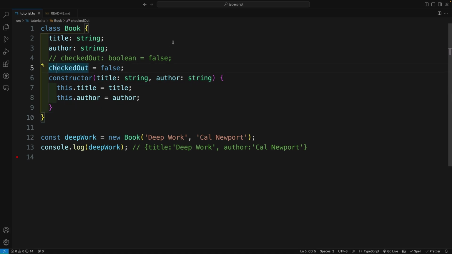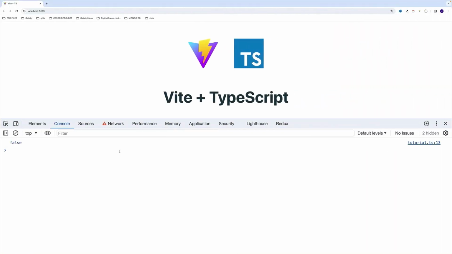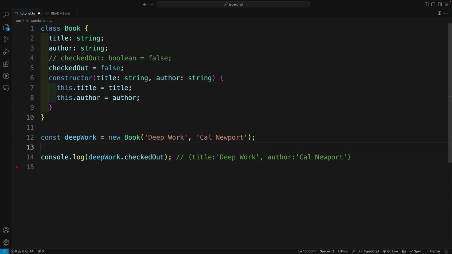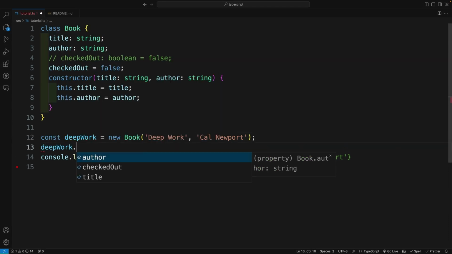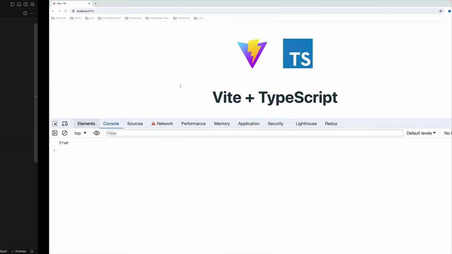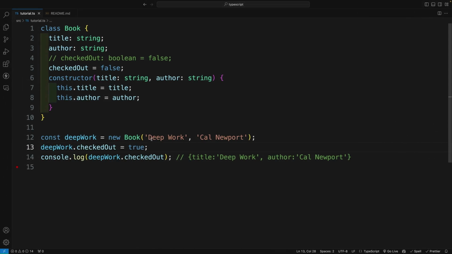Now again, just like other times when TypeScript infers the type, just be mindful of potential pitfalls you might face. And if, let's say, we're going to go with deepWork and checkedOut, we should see the value in the console. So at the moment it's false. And let's say if we decide to set it equal to true, that's also an option. So let's go with deepWork, checkedOut, and let's set it equal to true. Now, since it's a Boolean, we can definitely do so. Now it's equal to true. But if I'm gonna change it to hello world, of course, this is not going to work.